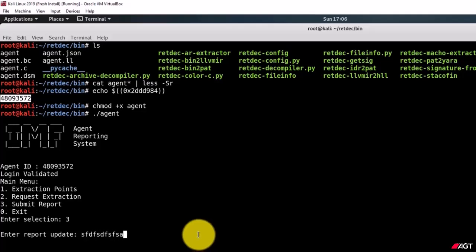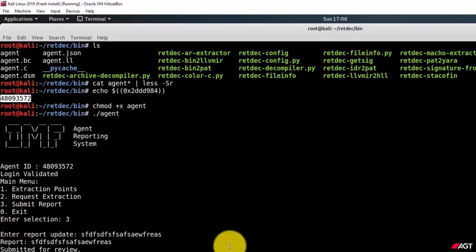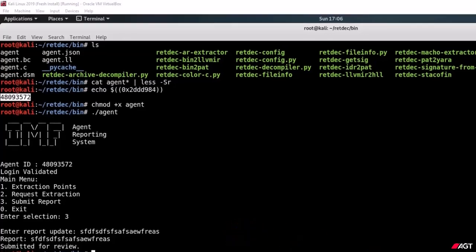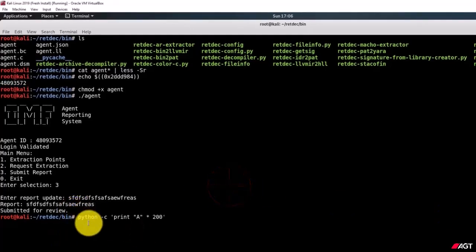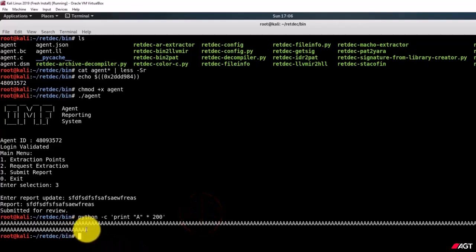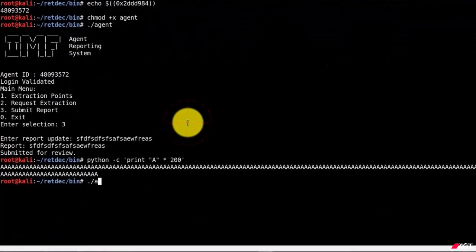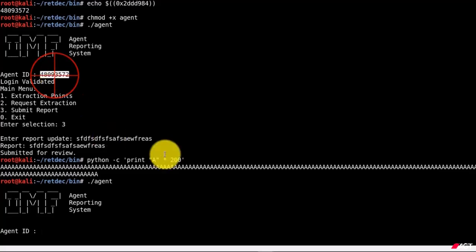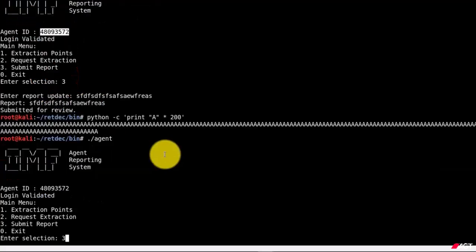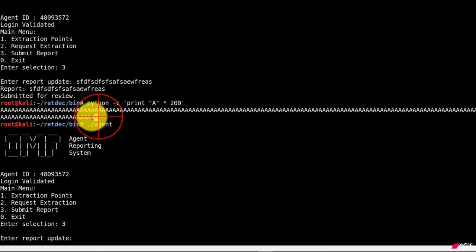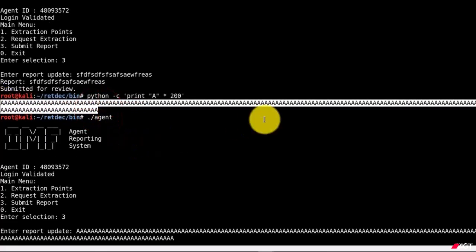Okay, and you see it asks for input, so it accepts input into this report function. Let's try sending a bunch of characters to it and see how it reacts. We're going to create 200 A characters with a quick Python code here. Print A times 200. So it's just going to create 200 A's. All right. First of all, we're going to enter in that agent ID and now submit report with the 3 option, and I'm going to plug in those 200 A's.